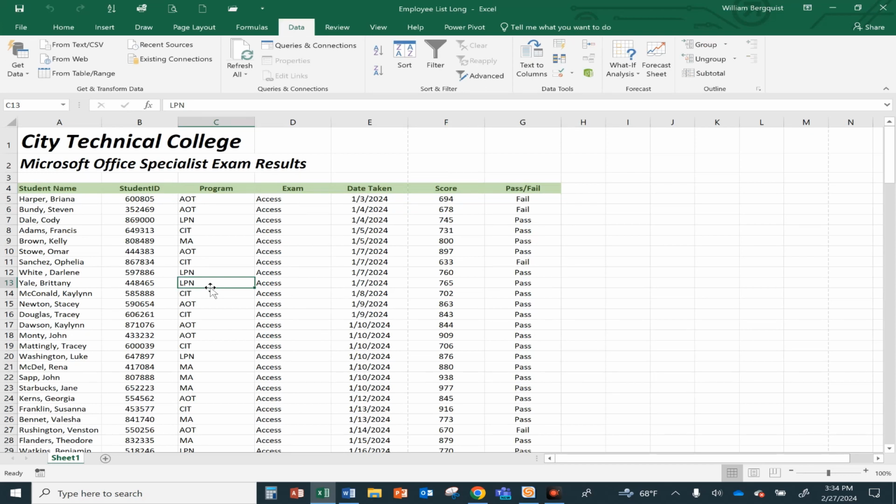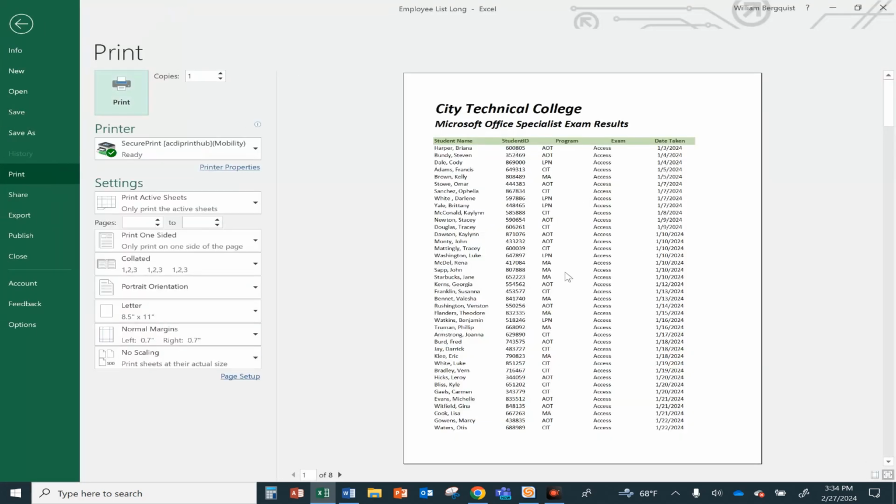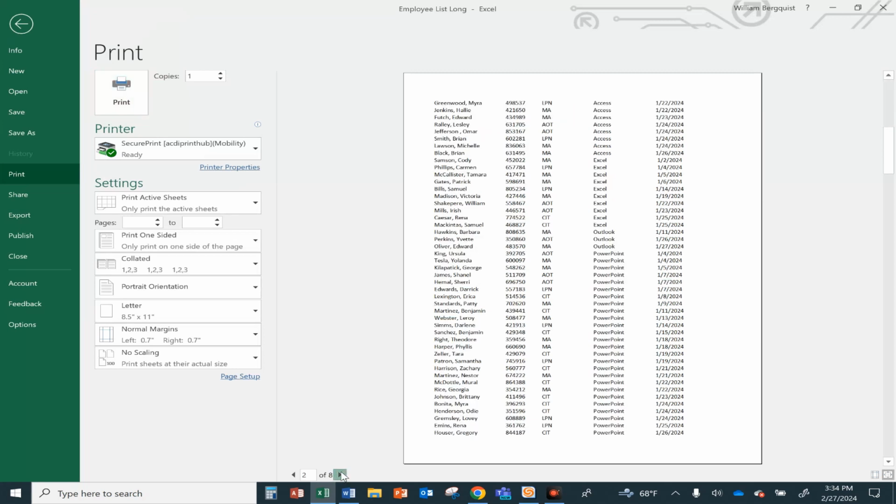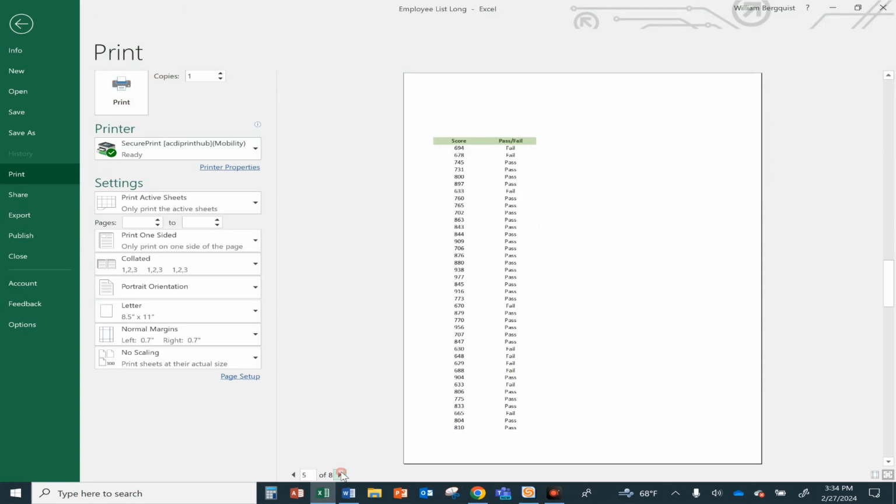All right, now let's say I want to print this worksheet. Let's see here. If I go to print preview, there's how it looks. It's 8 pages. And a lot of stuff I don't like about it. Ooh, okay.